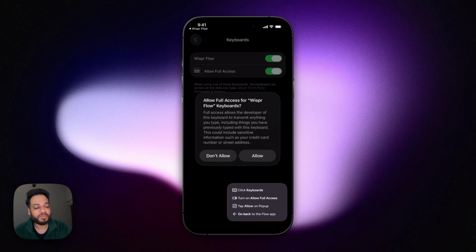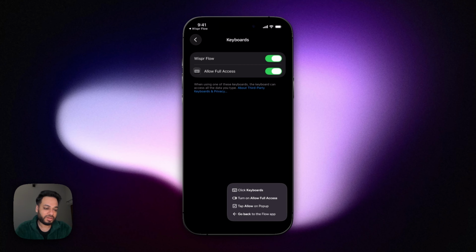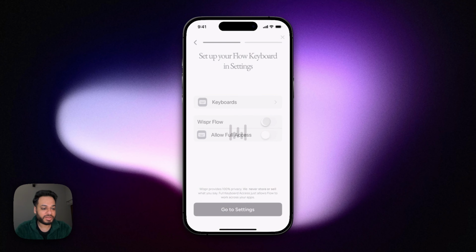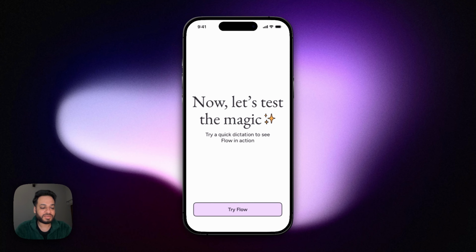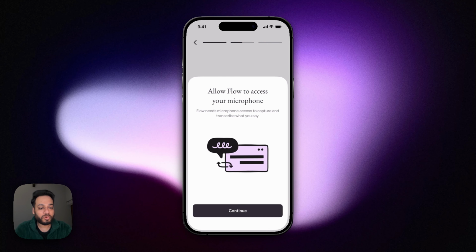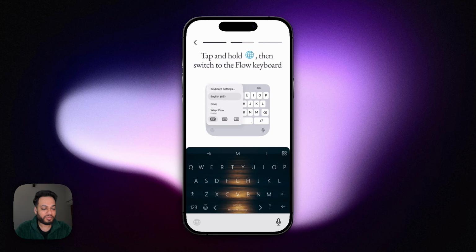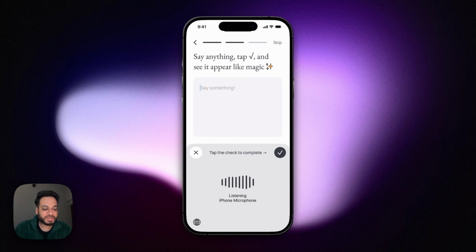There is one way, I'll tell you, but for now, we have to give all the permissions to Wispr Flow. Allow, and that should be it. Okay, now let's test the magic. Try Flow. Allow Flow to access your microphone. Okay, allow. And it switched to Wispr Flow. This is me testing how the Wispr Flow mobile app works for the first time, and I'm testing the onboarding for my YouTube video.